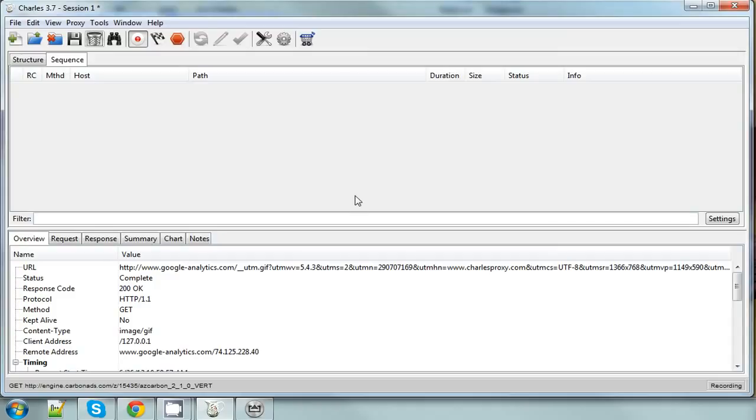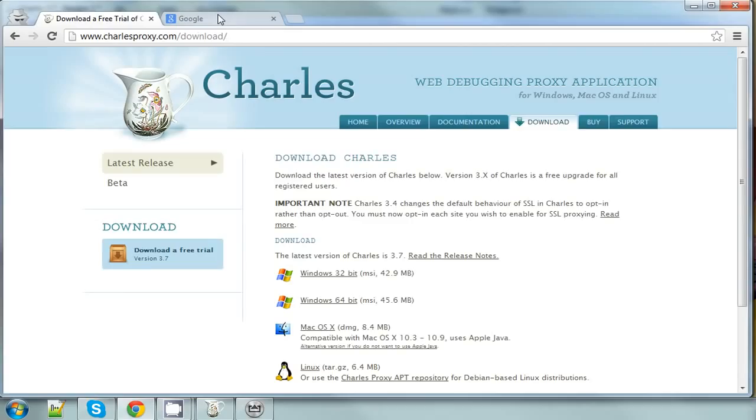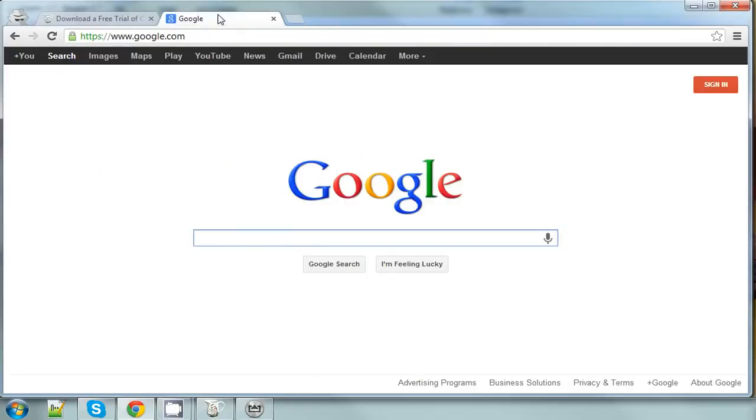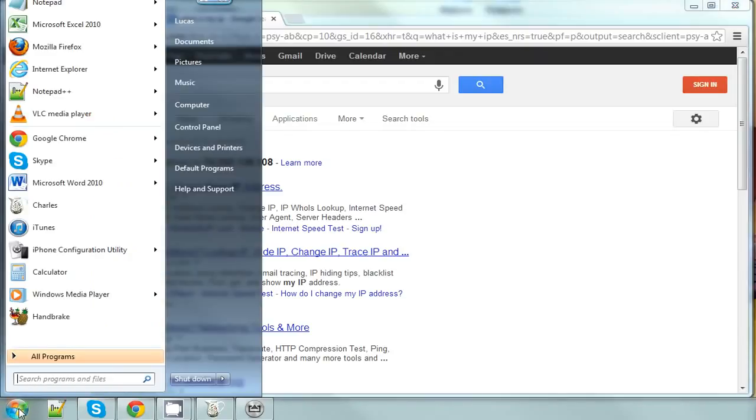The next thing we need to do is get the IP address of the network that we're on. So some people might be tempted to go over to Google and just search for what is my IP and then use that IP address right there. That's actually not what you want. That is the IP address of the computer you're working on. You need the IP address of your network.